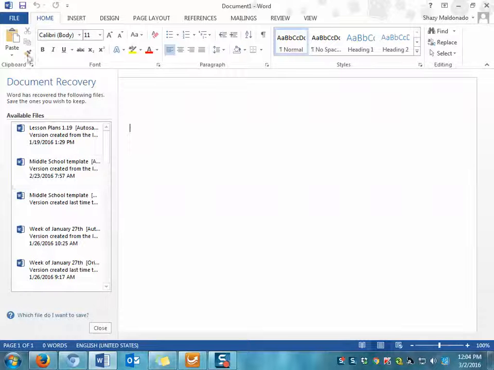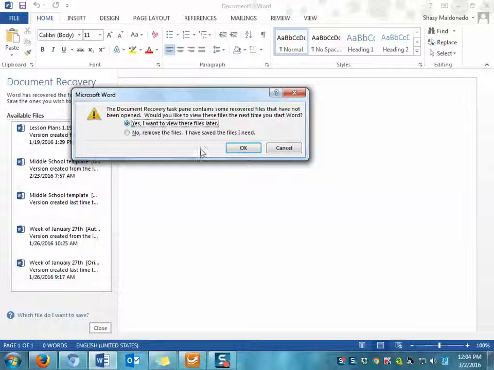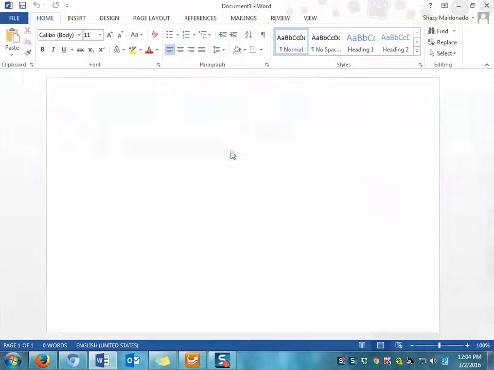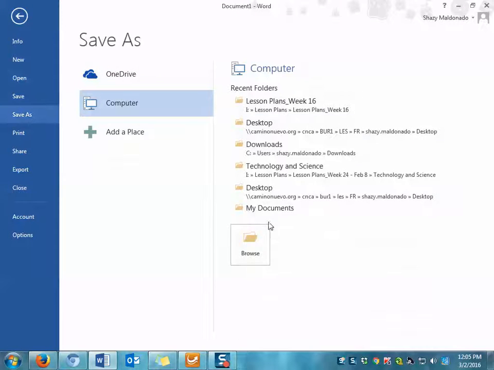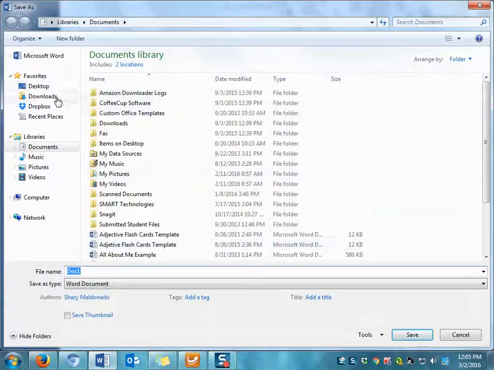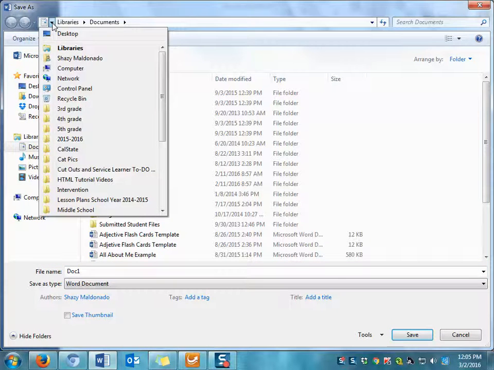If you have a sidebar like this that says document recovery, you can close it and then just click yes, I want to view these files later, and OK. Now the first thing we need to do is make sure that we save it to our desktop. So we're going to click File, Save As, and we're going to click Browse to find desktop. Now I see desktop on my sidebar, but you can also look for it with this little drop-down menu and click on desktop.